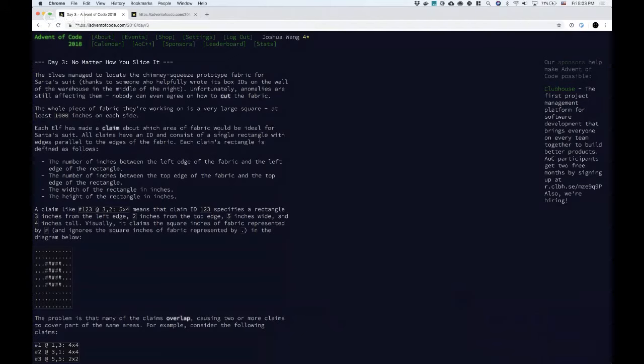The whole piece of fabric they're working on is a very large square, at least 1,000 inches on each side. Each elf has made a claim about which area of fabric would be ideal for Santa's suit. All claims have an ID and consist of a single rectangle with edges parallel to the edges of the fabric. Each claim's rectangle is defined as follows: the number of inches between the left edge of the fabric and the left edge of the rectangle.